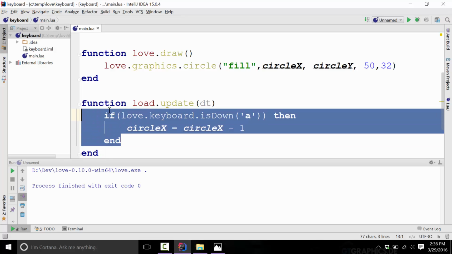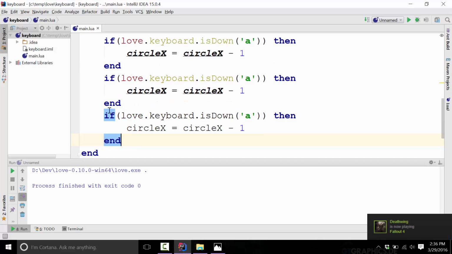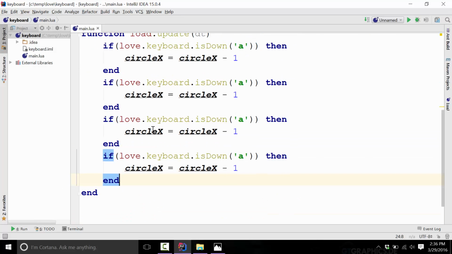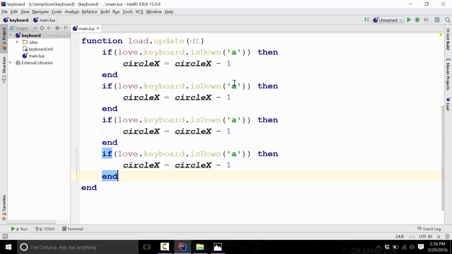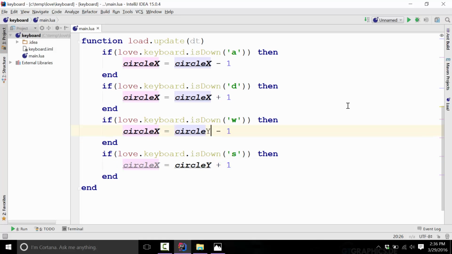So now through the beauty of cut and paste coding, all right, let's get rid of that guy. All right, so A is left, D is right. So to do that, we simply want to increment instead of decrement. And then finally, we want our W and S. So basically, we're just checking to see if the A, the D, the W, or the S key are pressed and modifying the appropriate variables if they are.